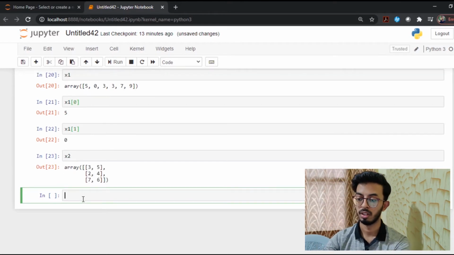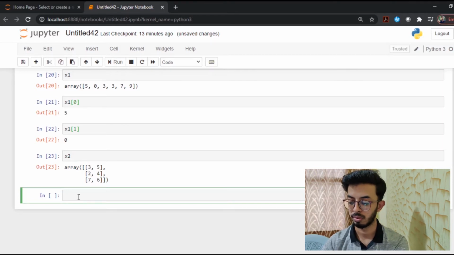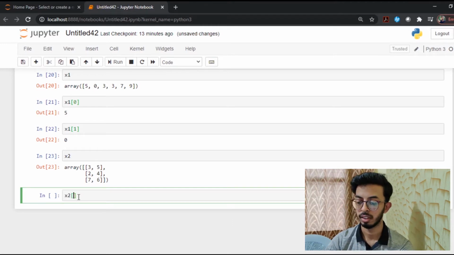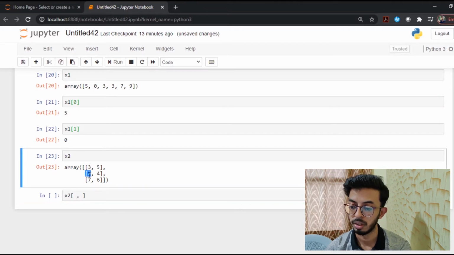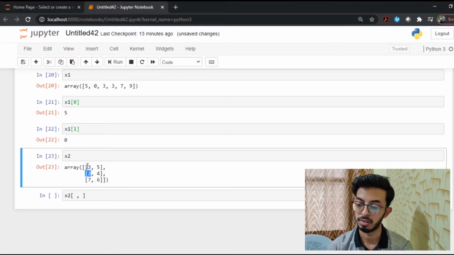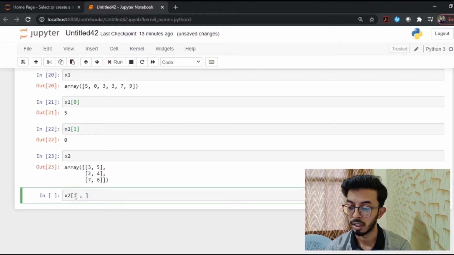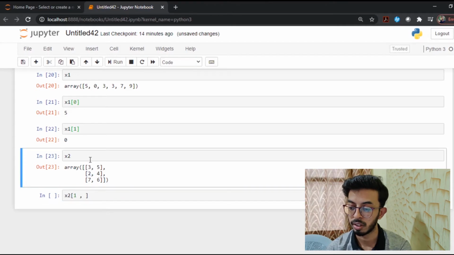Whereas in x2, which is two-dimensional, you can access the elements. For example, you want to access an element. By the way, the rows and columns are separated by a comma. So here, let's access 2. The rows are numbered from 0, so 0 and 1 and 2. So 2 is on index 1, and it's on index 0 according to columns.